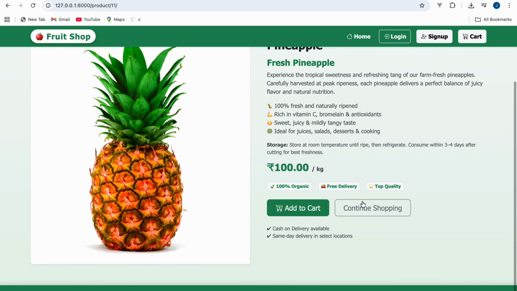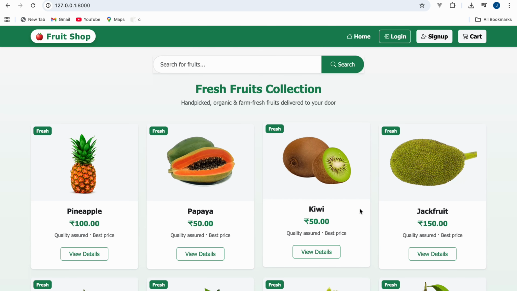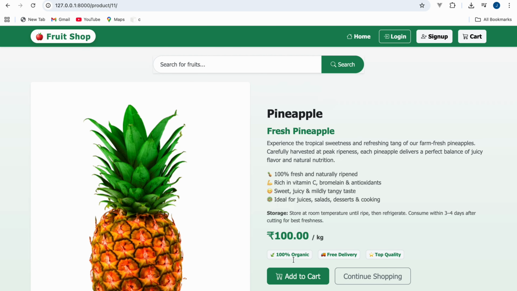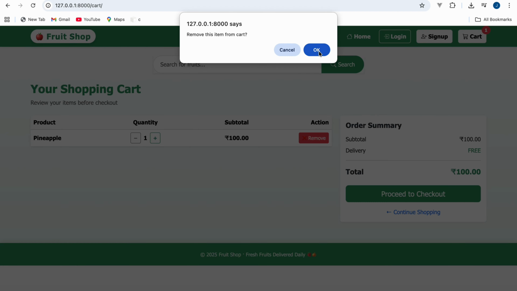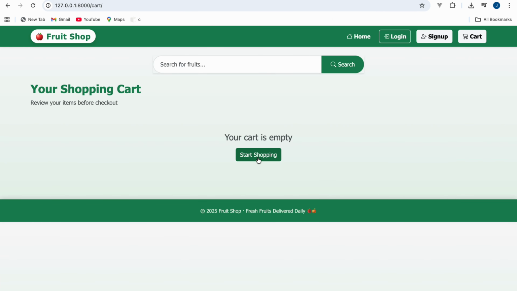When we click an item, we can see the item like this, and this is the cart page. If we don't want any item in our cart, we can delete it from here.